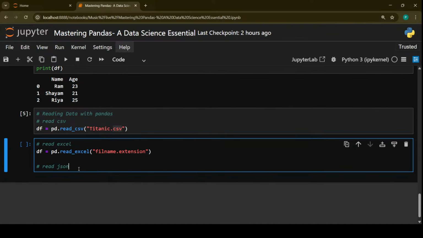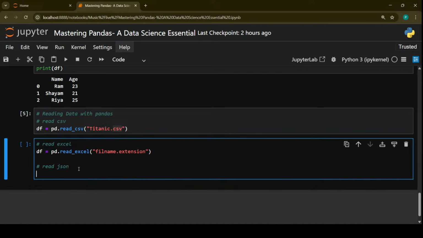And then the next one is to read JSON files. JSON stands for JavaScript Object Notation, where the data is stored in dictionary format, and most of the time it is used to give data to web pages. In this format the data is given to web pages in key-value pairs, just like a dictionary. So the method for that is pd.read_json. It's very simple.